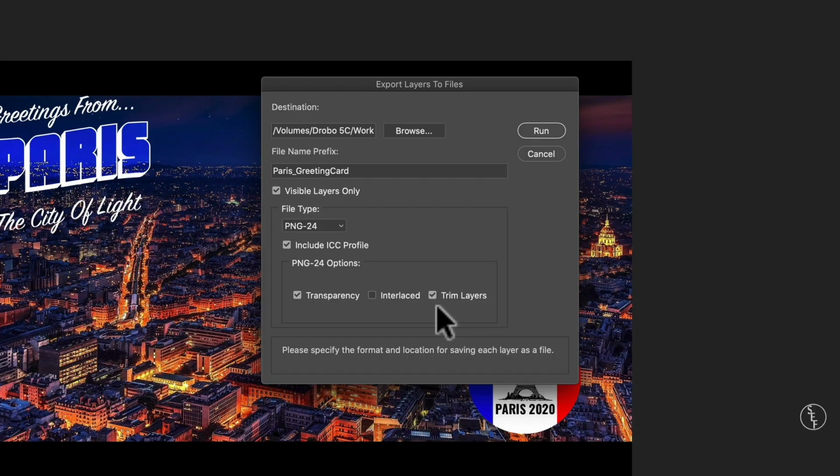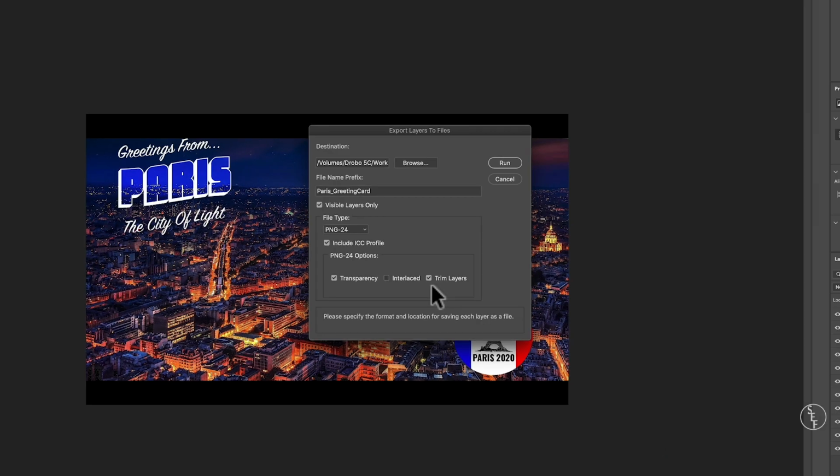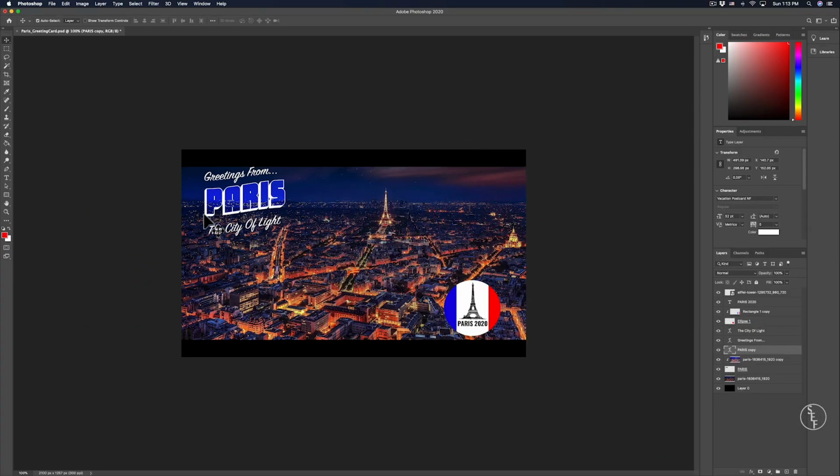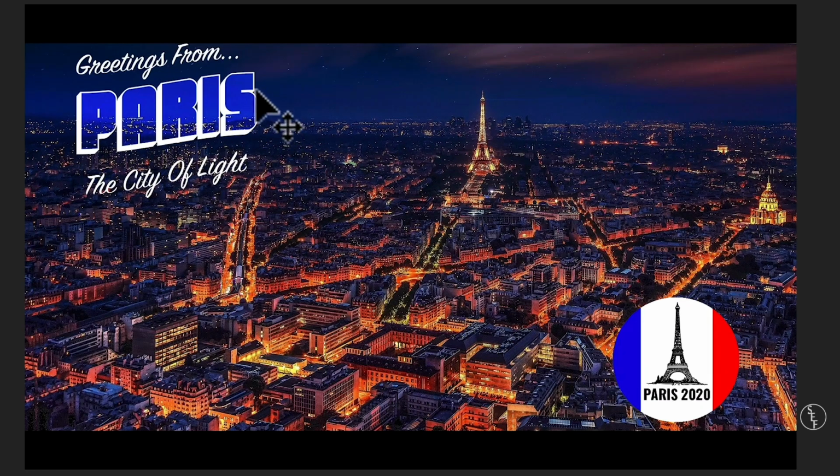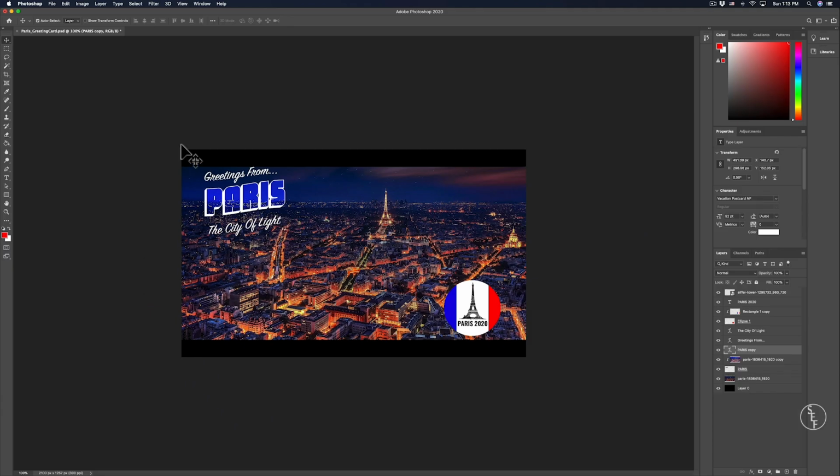The last option here is to trim layers, and that will crop or trim the size of the layer image down to just the pixel area that the image or graphic takes up. For example, my text layer would be cropped or trimmed to just the area that has the text in it. So the image size would not match the rest of the project size, but if I leave this unchecked, all the layers will be exported as the same image size as my project.